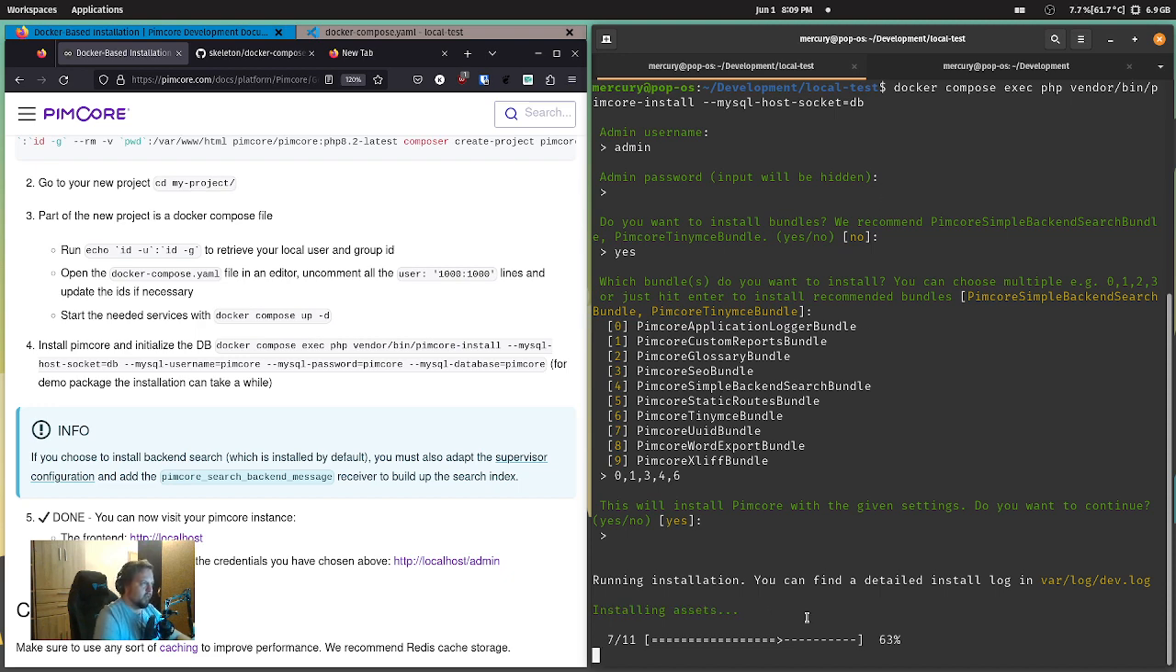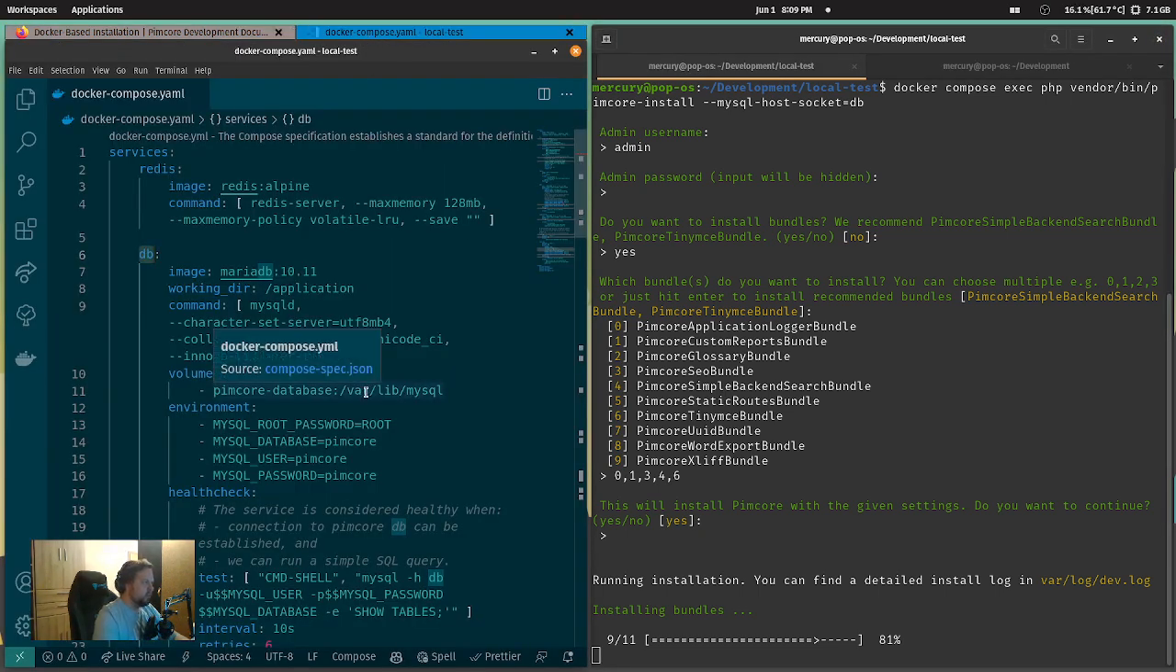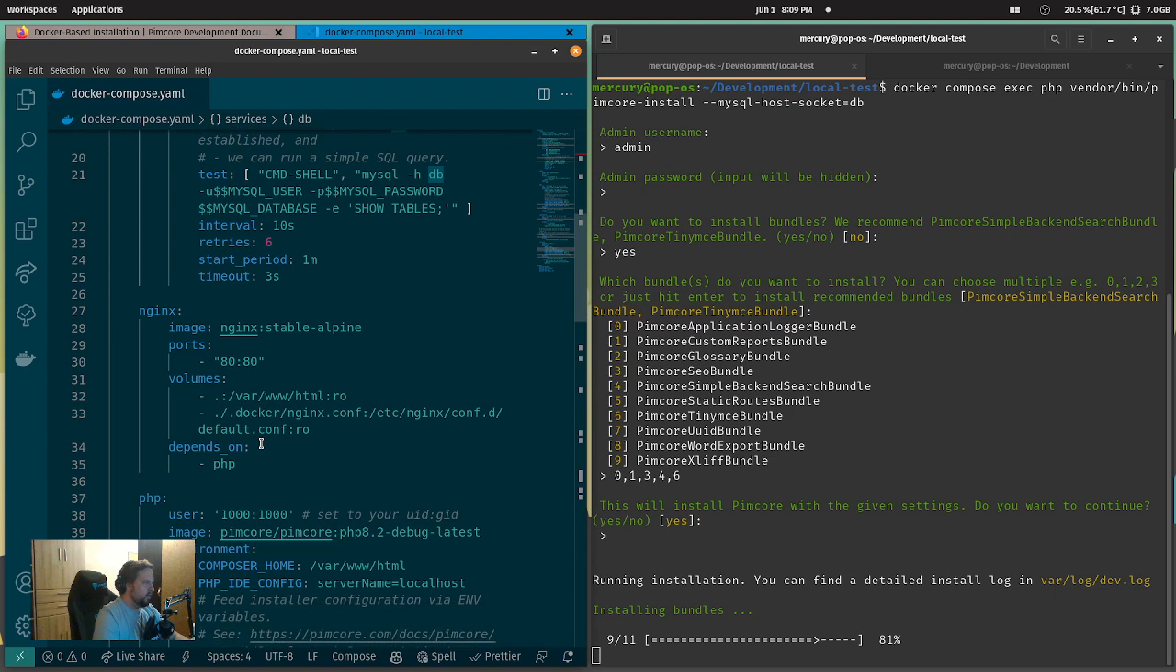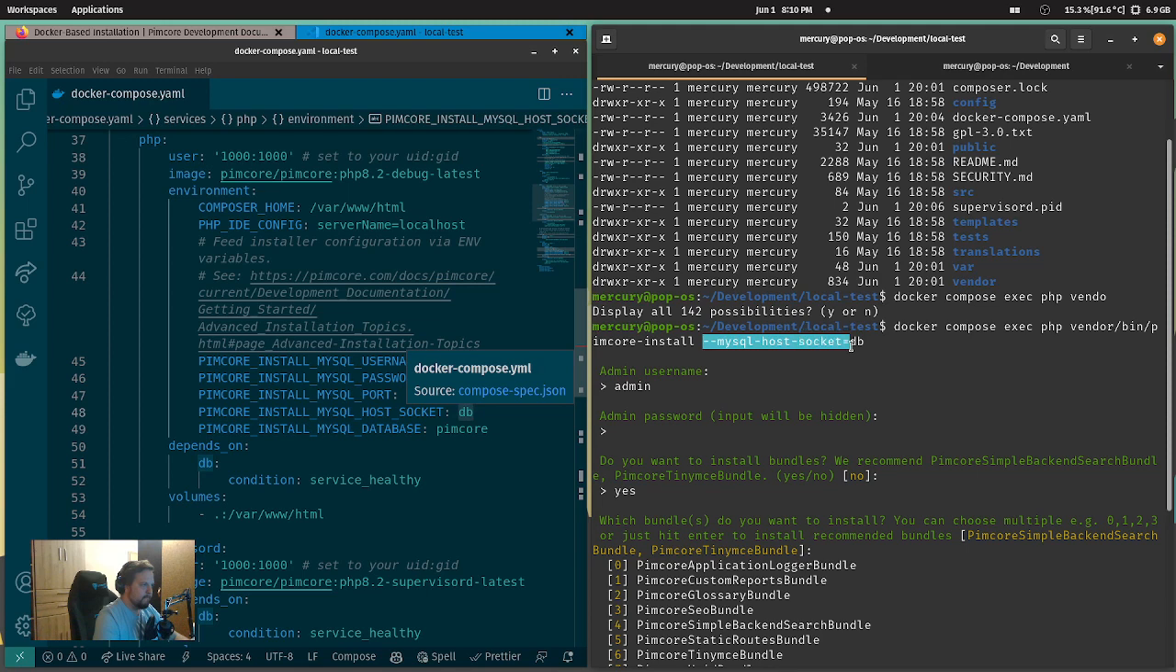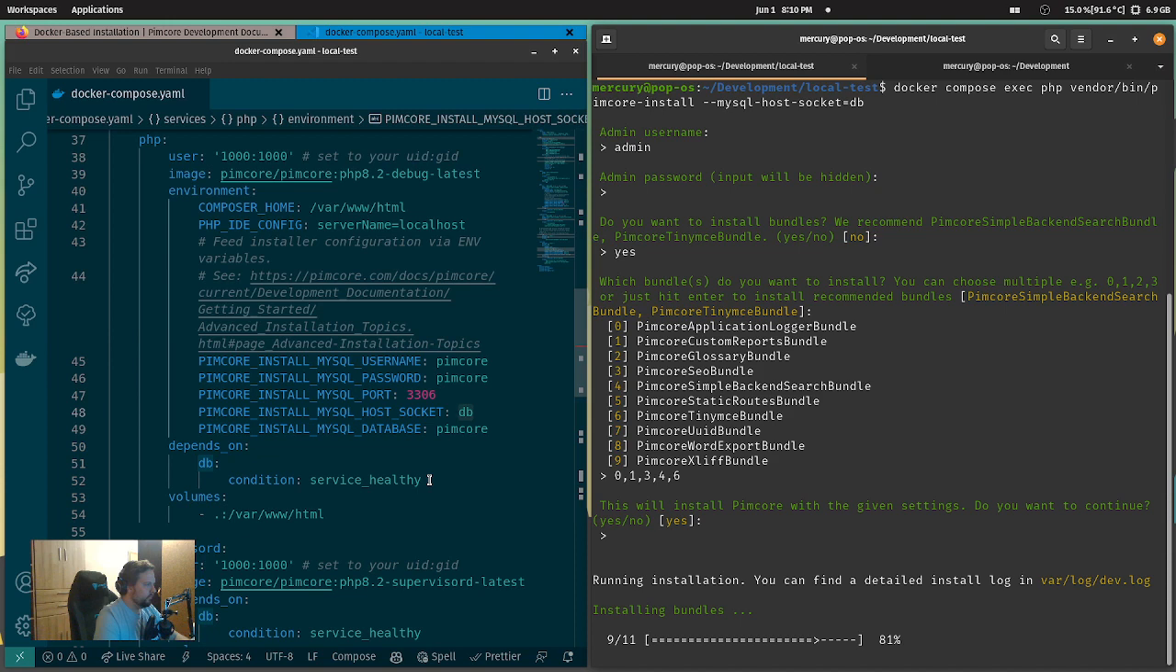If you're wondering why I didn't have to set my database MySQL password and MySQL username, that's because it's already defined inside the Docker Compose. I have these Pimcore install MySQL username, port. Even the host socket is already defined, so I probably didn't even need to put the MySQL host socket db into the command. This is going to set up the database, put some files in place, and it should be done in a second.